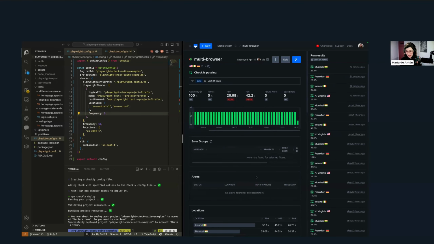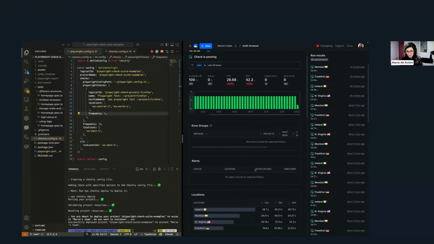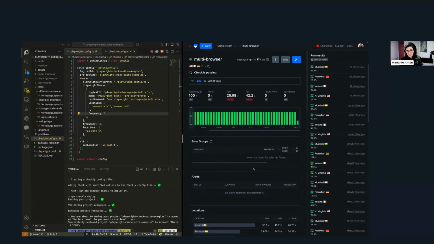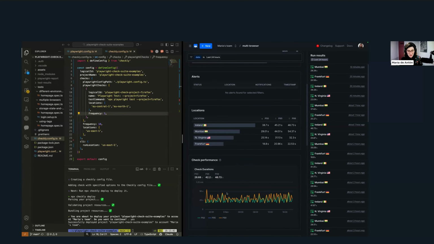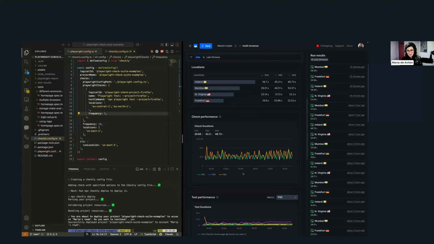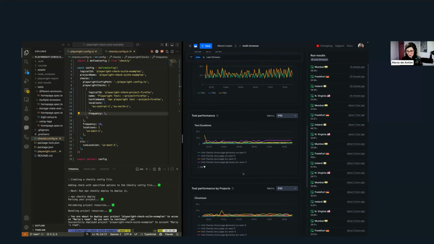And now that I got you here, I also want to talk about the metrics and data that you can get on the check overview page, right? Like in this one in here, we're seeing that, of course, the check is passing, but it's running from different locations. I think it's 4. Here you go. These are 4 locations that it's running. And you can see the check durations and the test durations.